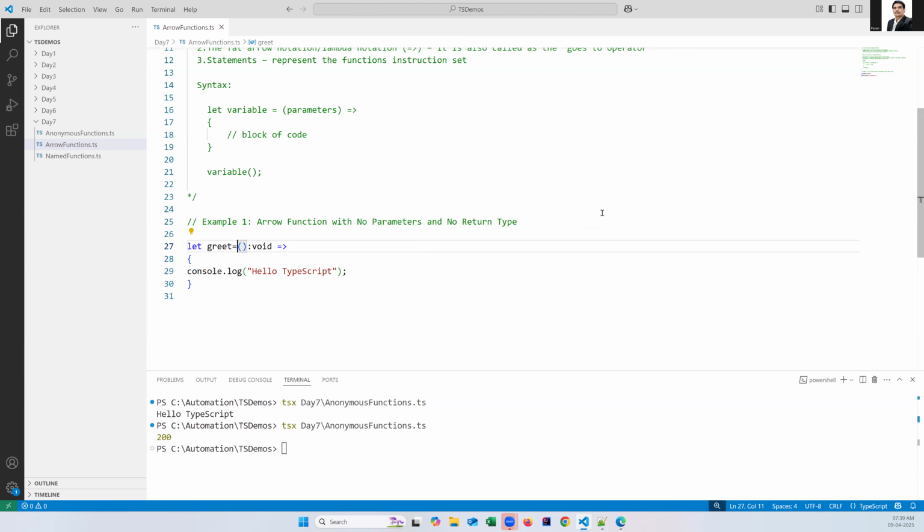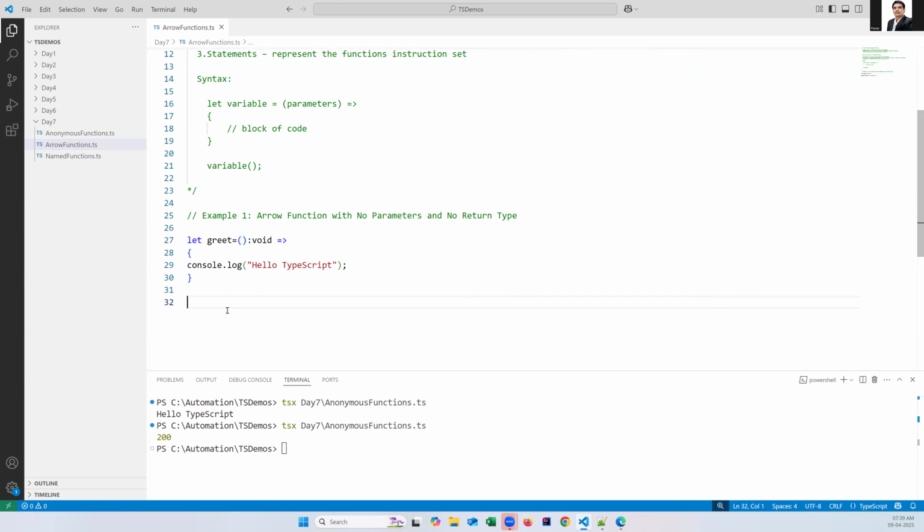No parameters, no return value. So how to invoke the function? Same, greet like this. Since it is not returning any value, we don't need to put another console.log. It is just printing the message. Okay, so let's execute this code.